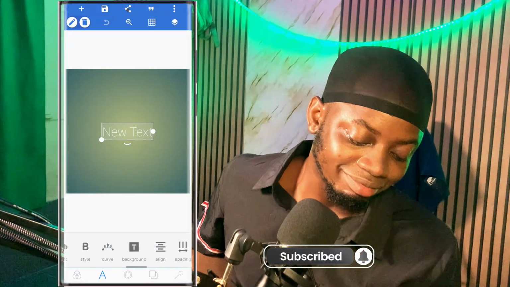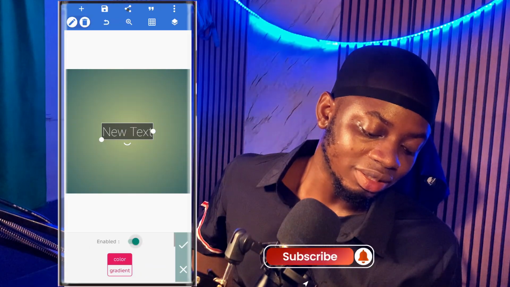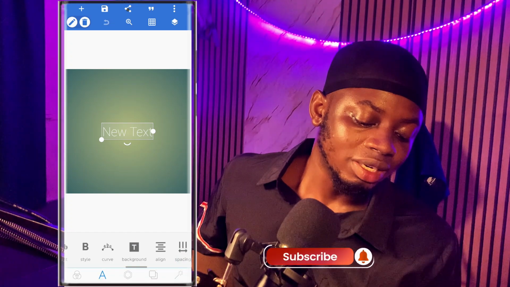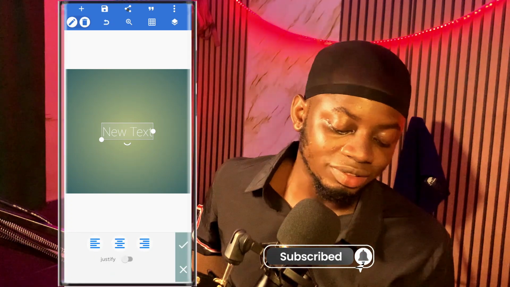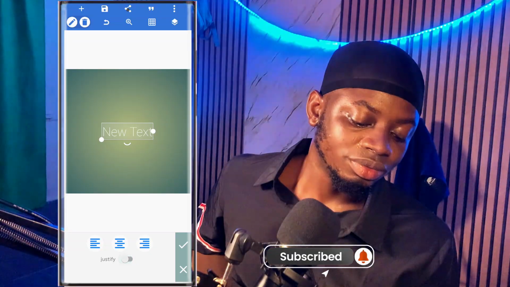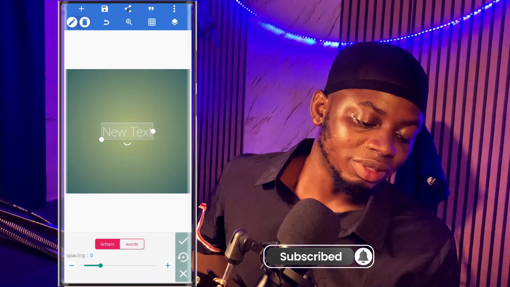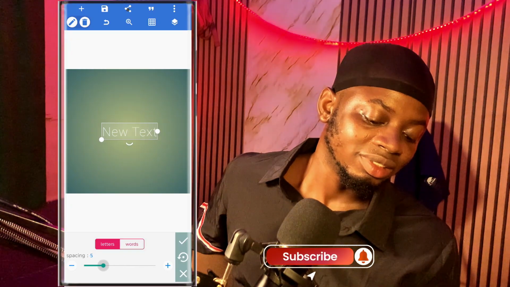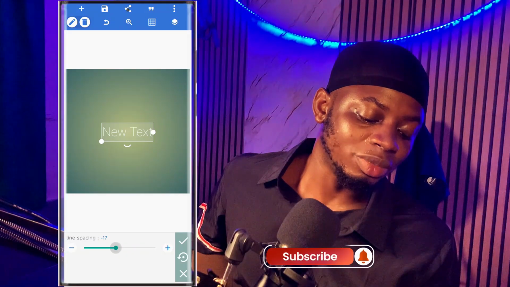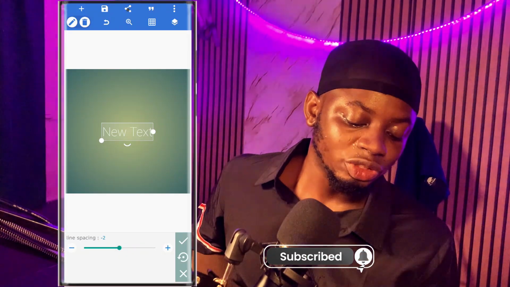Then you can give your text a background here, either color or gradient. You can give it a background here. Then you can align your text here. We have align left, right, and center. Justify it, you can do that. So we have text spacing. You can space your text here. You see, you can do the spacing. You can do the line spacing, but because you don't have two paragraphs, you cannot see the line spacing.